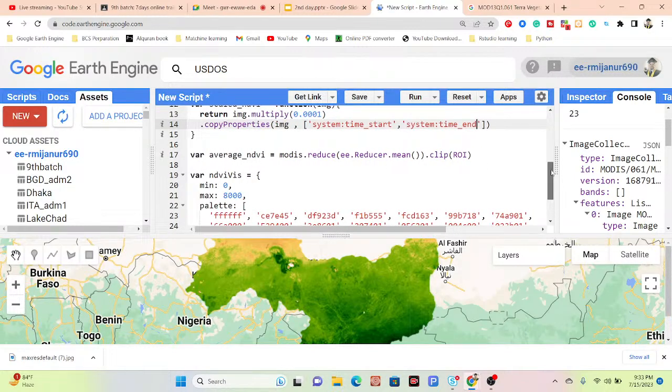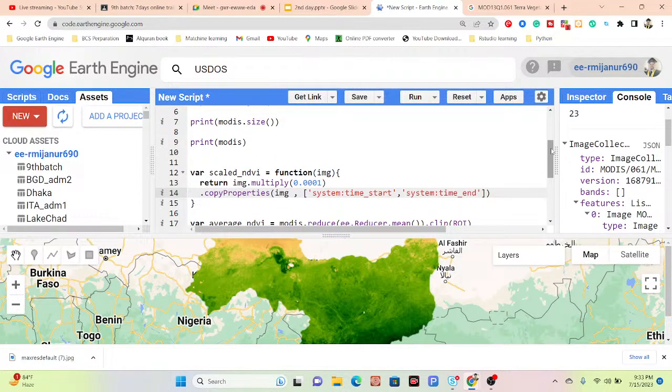So you can see how I write the function here. First of all, I take a variable name scaleNDVI, then use the function keyword, and I take only one image. This one image I multiply with my scale factor, and then after multiplying, I copy these properties and apply system time start and system time end to all of those images. So now it considers all of those 23 images.